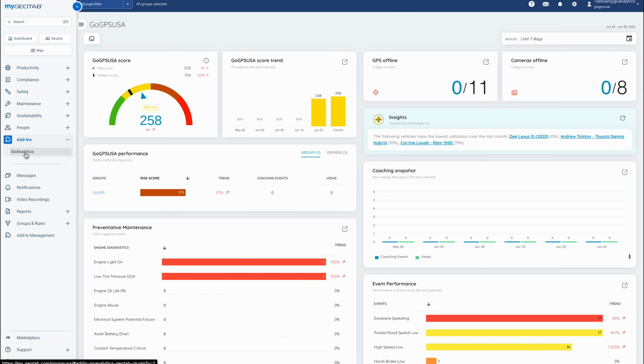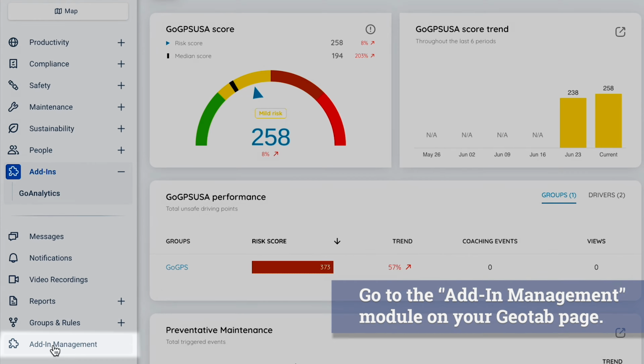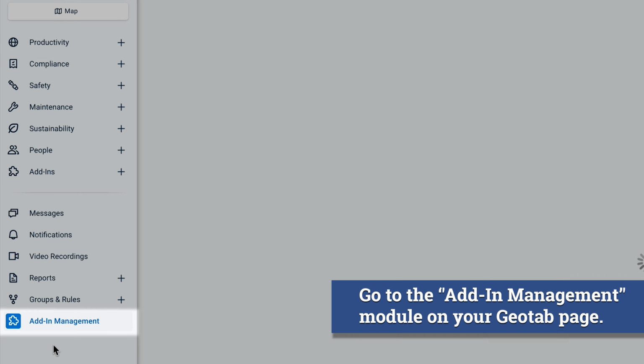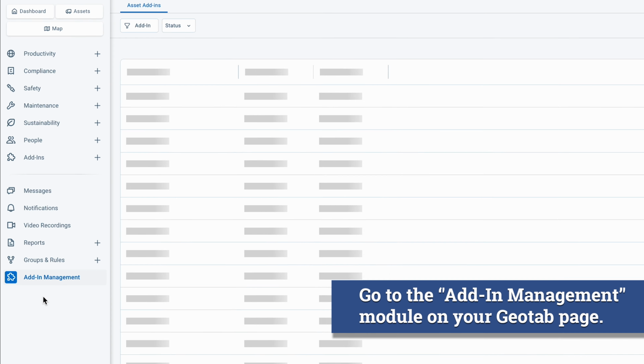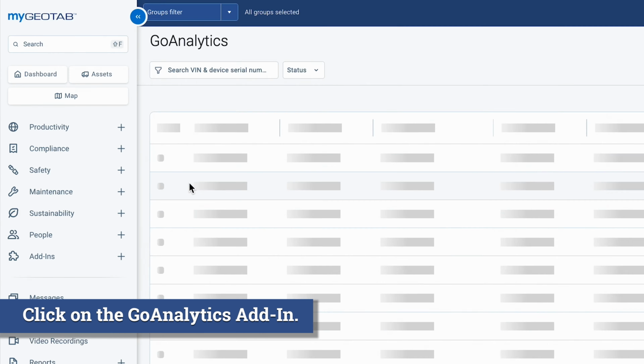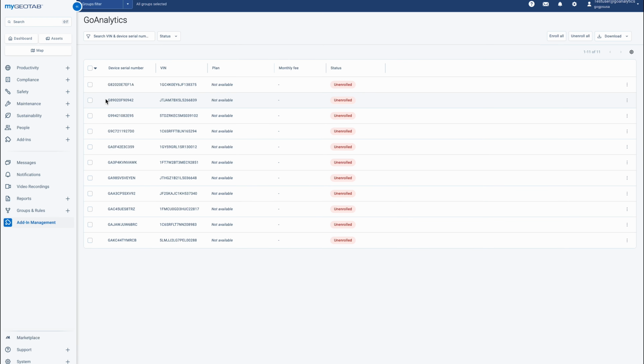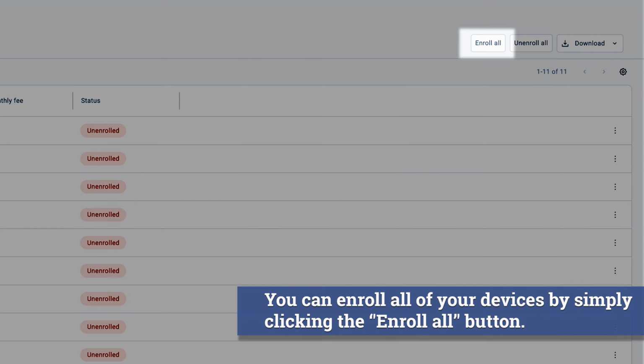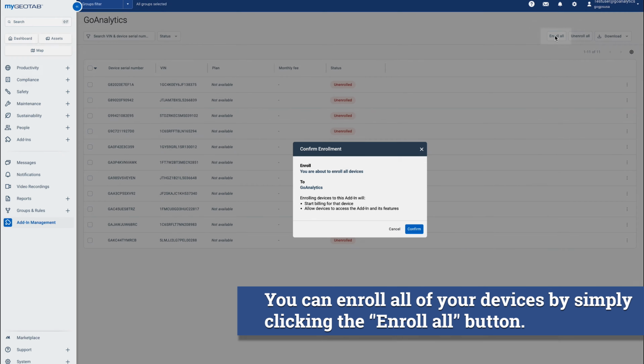To enroll your devices into GoAnalytics, go to the Add-in Management module on your GeoTab page. Once the list of installed add-ins appears, click on the GoAnalytics add-in. From there, you can enroll all of your devices by simply clicking the Enroll All button.